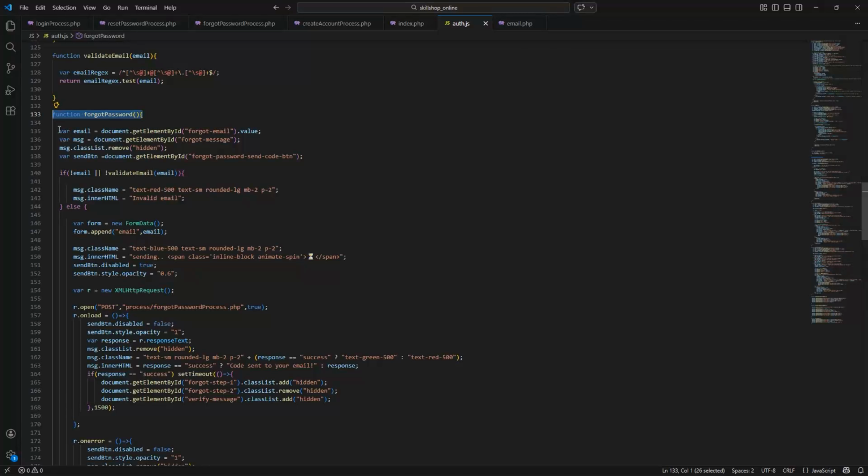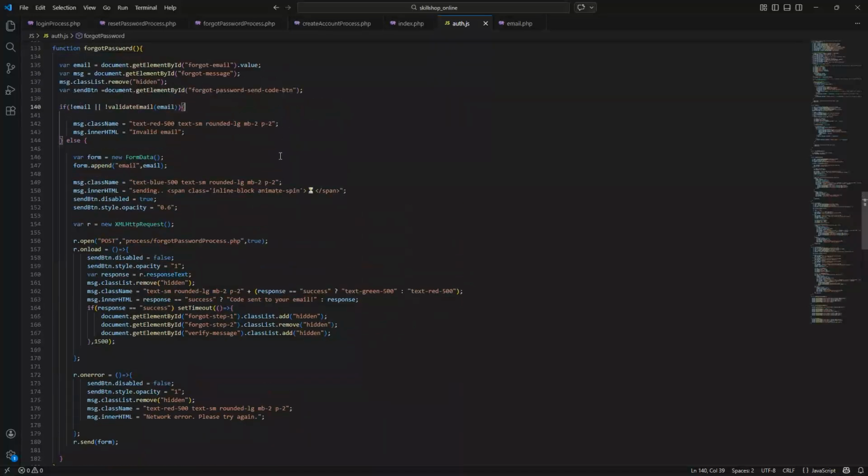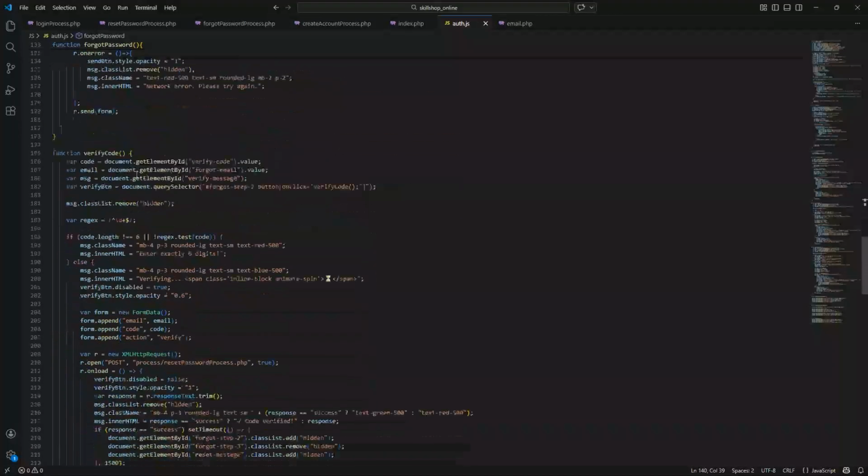Forgot password function. This function validates the email, creates form data, sends a post request to forgot_password_process.php. While waiting for the response, it shows a loading spinner. If successful, it moves from step 1 to step 2.